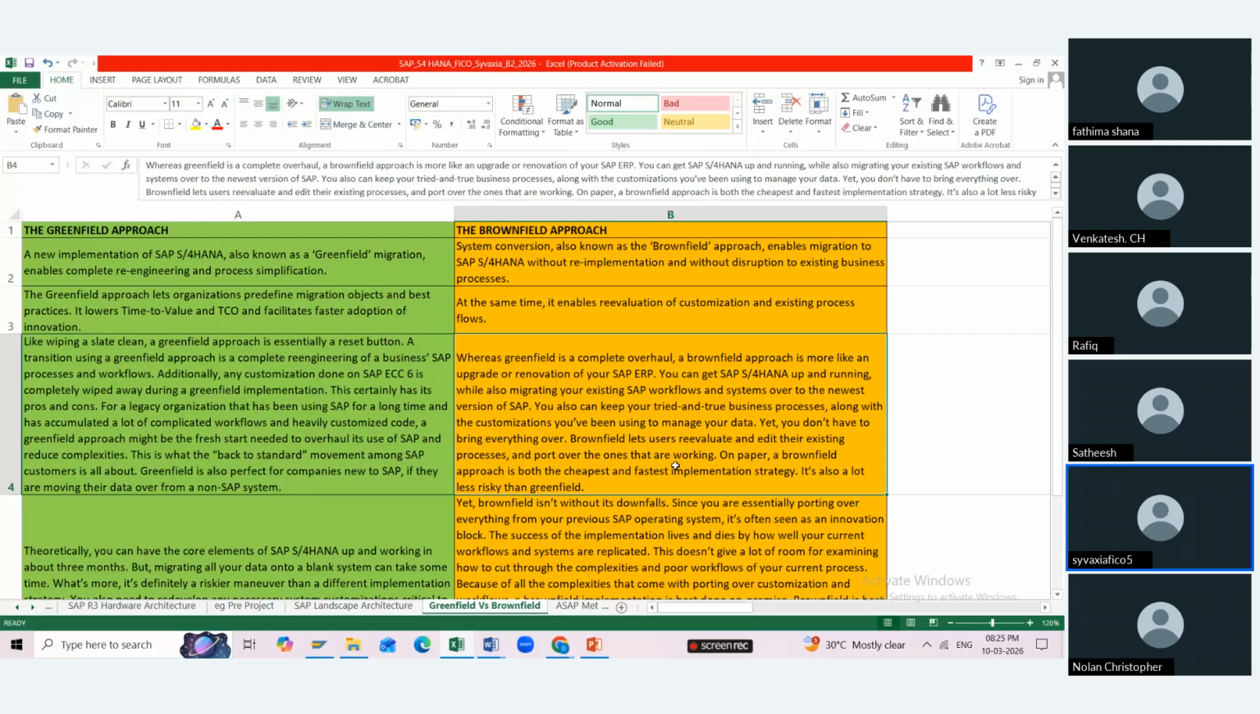So the old ECC closing balance will now be uploaded into SAP as an opening balance for performing further transactions into SAP. This is how the Brownfield project works.